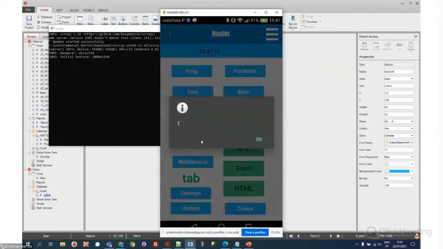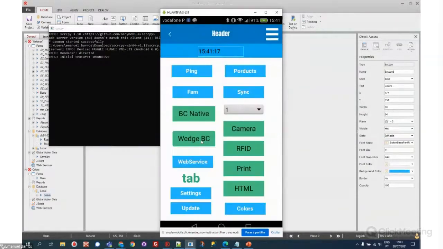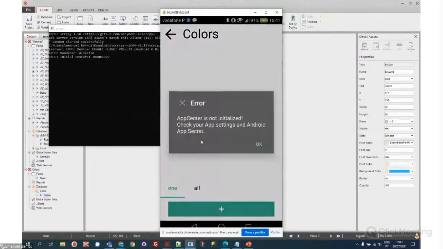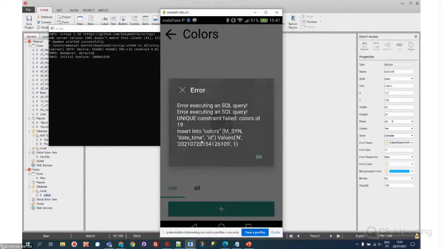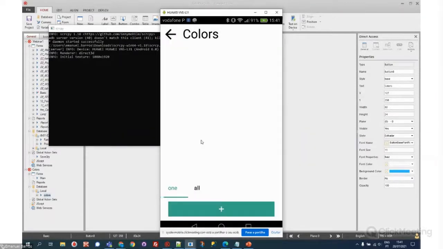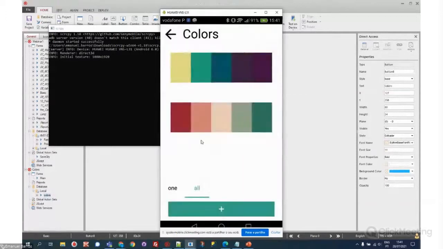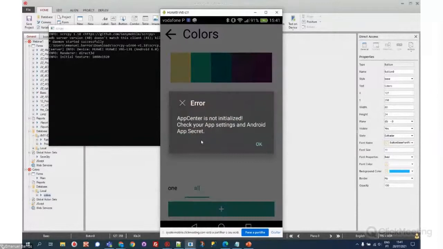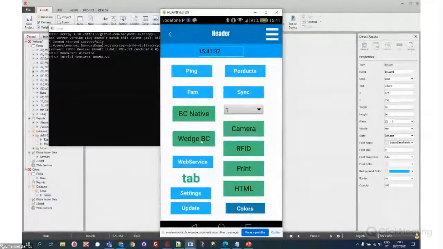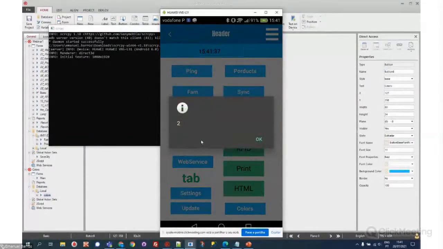So I have one value. Let's see. If I go again and I add more colors. Oh, getting an error. Why am I getting an error? Maybe I need to check that. So I now supposed to have 2 colors. Yes, I have 2 colors.